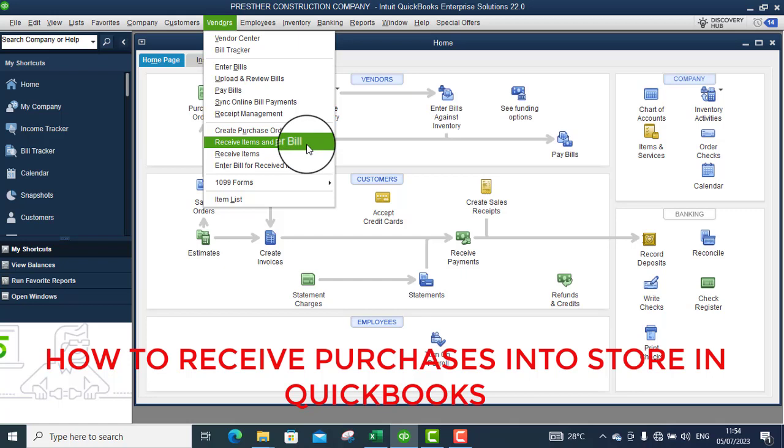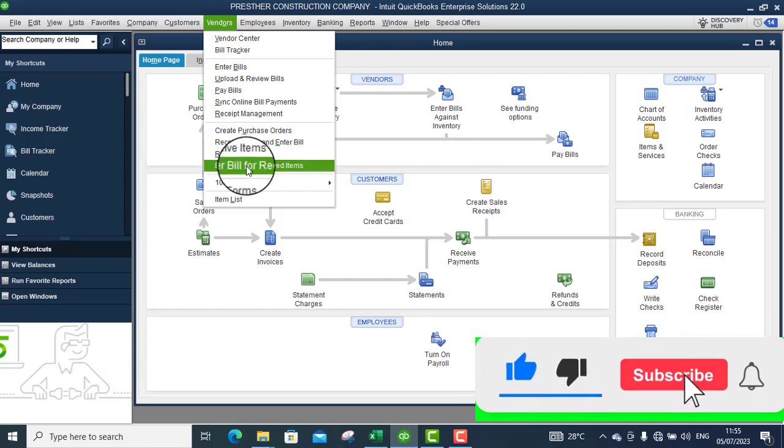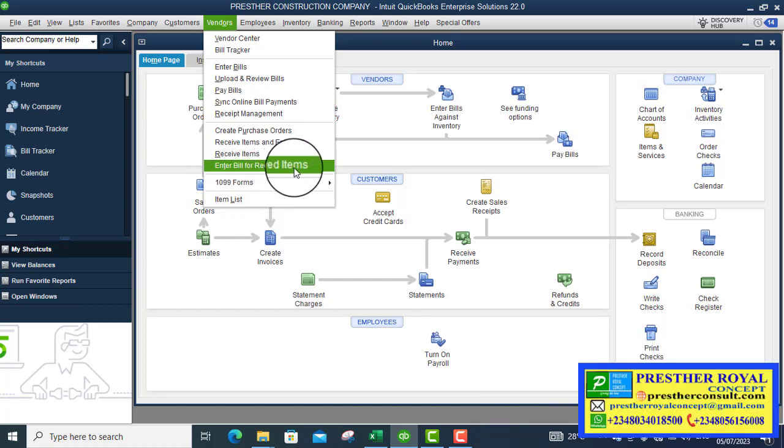In the case you do not know the bill and you are just receiving on behalf of the organization, you do not know how much have been discussed between the purchasing manager or the MD and the supplier, you will use receive items. Then after you have received the item, when the discussion finally agreed and price is done, and the price of each goods that you received here is known, you will come to this window again and use enter bills for received items.